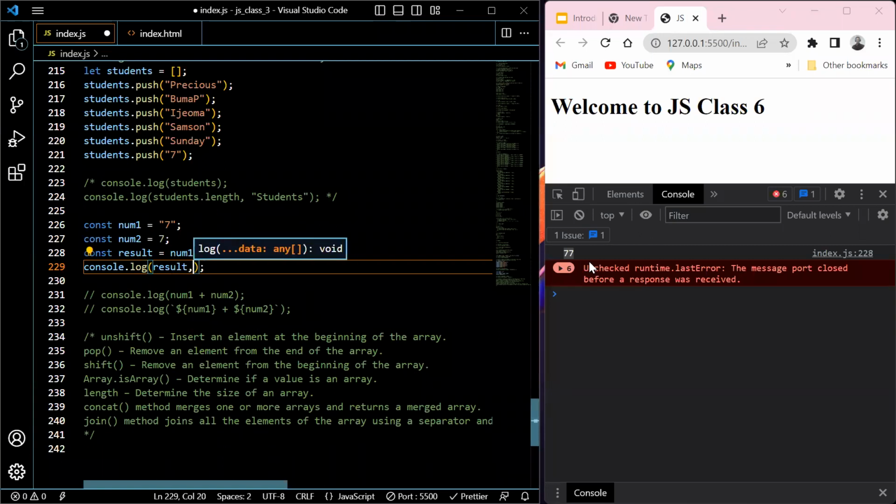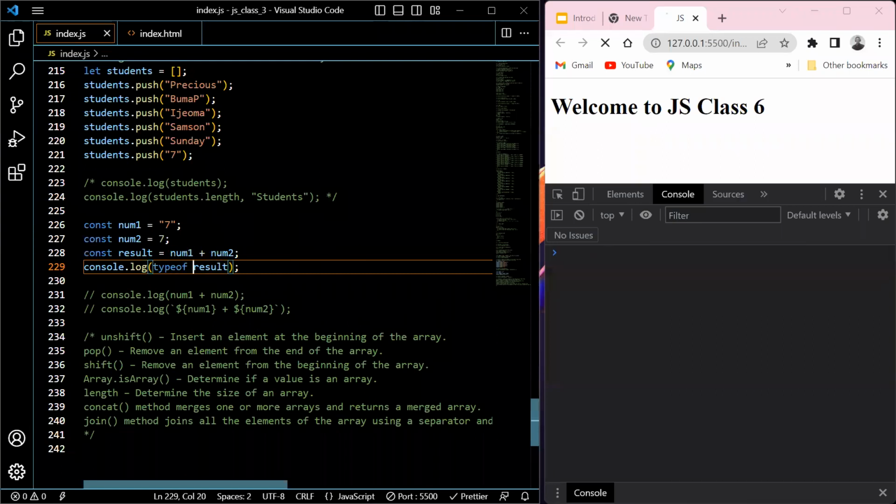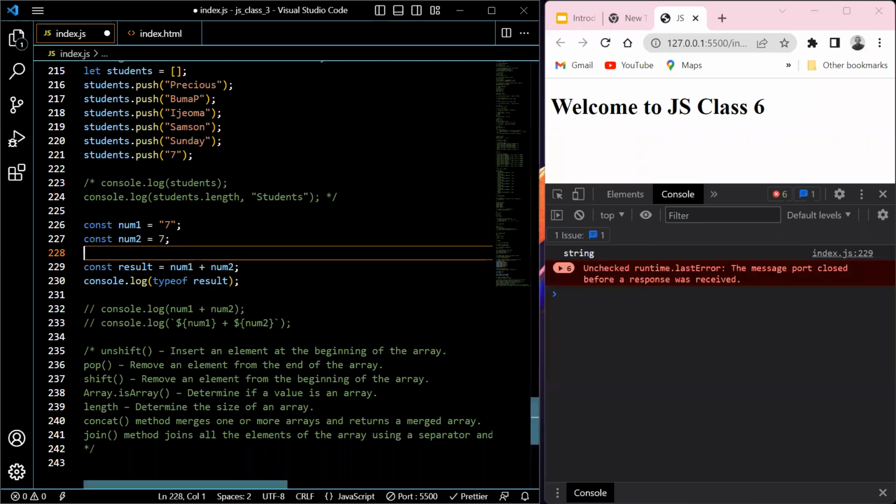Result. So it's 77, right? Let's check the data type of result. Type of it's a string. But remember, one of these guys is a number. So what happens when you try to concatenate a number and a string? It now changes the entire thing into a string, right?